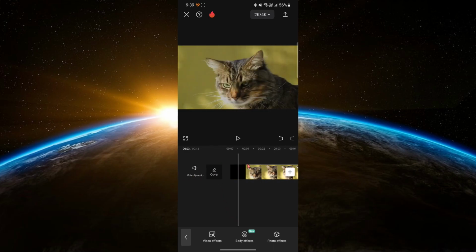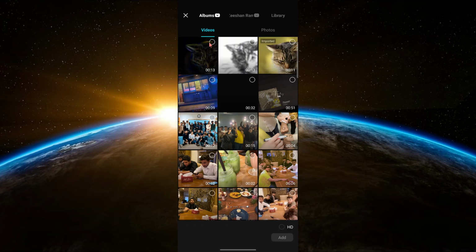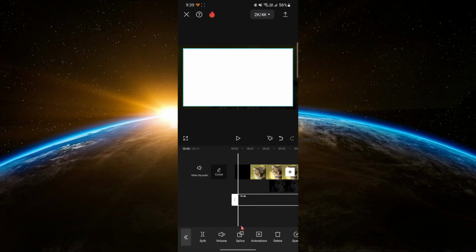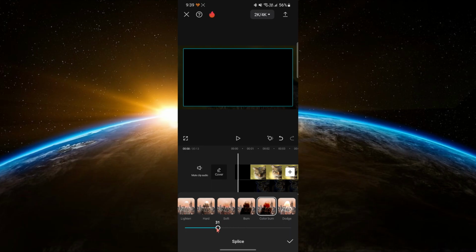Then, import both of the videos you just exported as an overlay into CapCut. Select the video and go to the video section. Here, find the blend or splice option. Click on it and select Color Burn. Adjust the intensity to around 35.